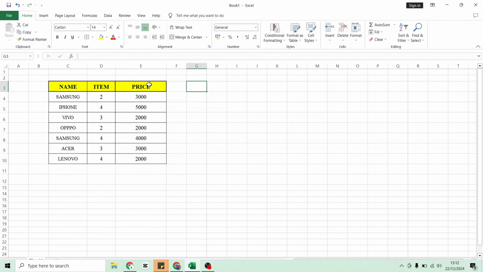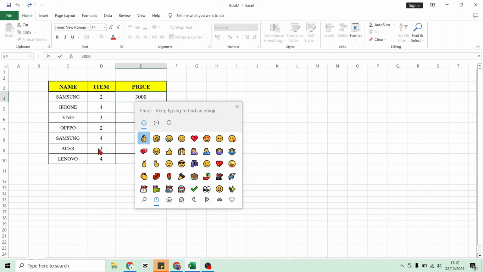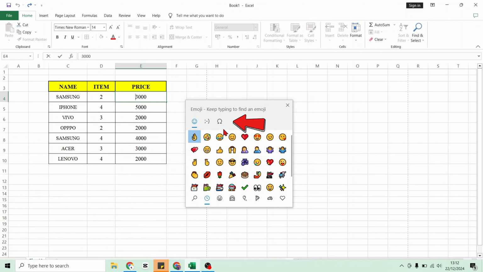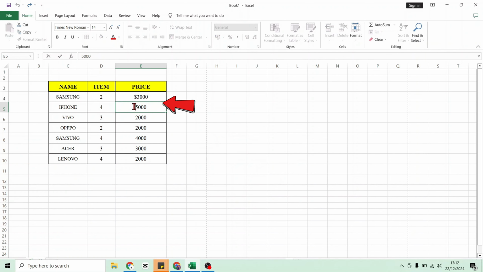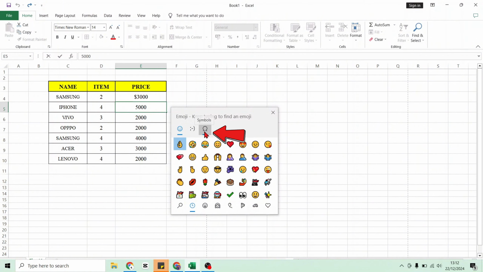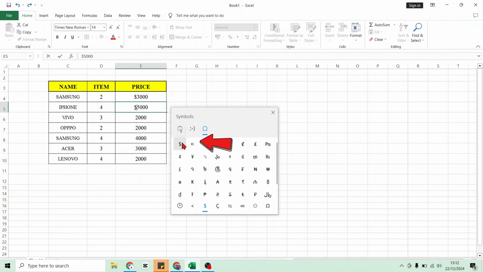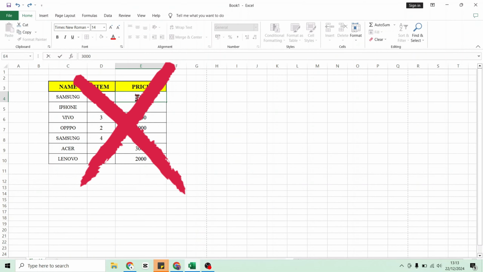The first way. Usually we add the dollar symbol manually. The method is to direct the cursor to the number that we will give the dollar symbol. Tap Windows semicolon, and an emoji will appear. Tap symbol, and select the dollar symbol. And in the next number, tap Windows semicolon, and an emoji will appear. Tap symbol, and select the dollar symbol. This method takes a long time.